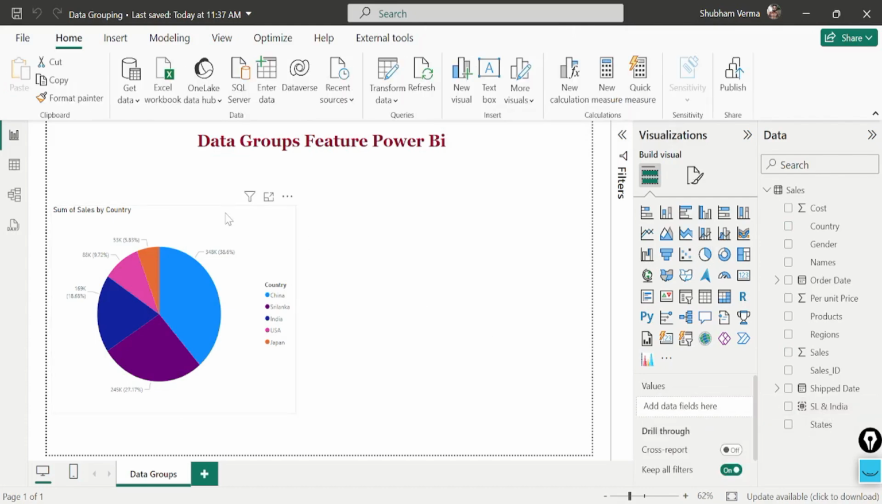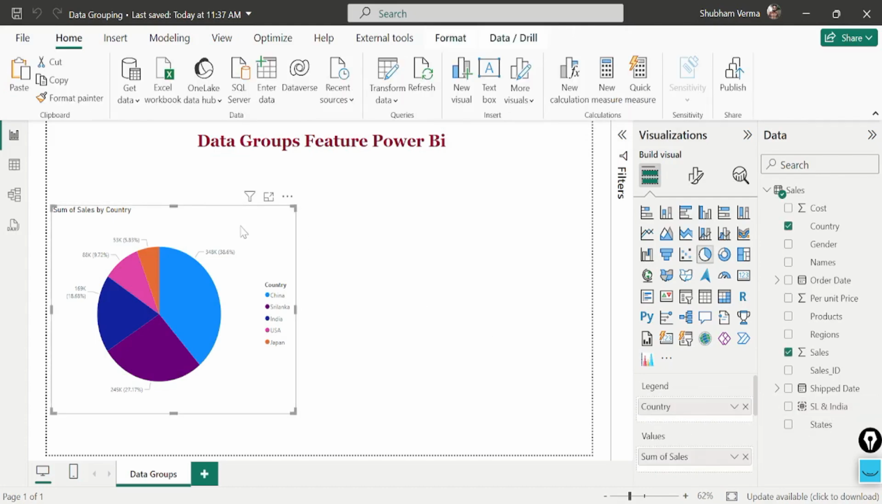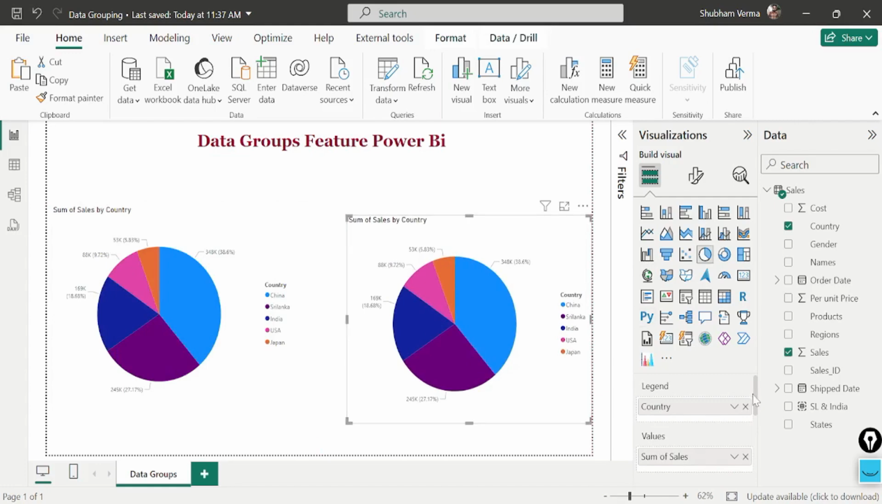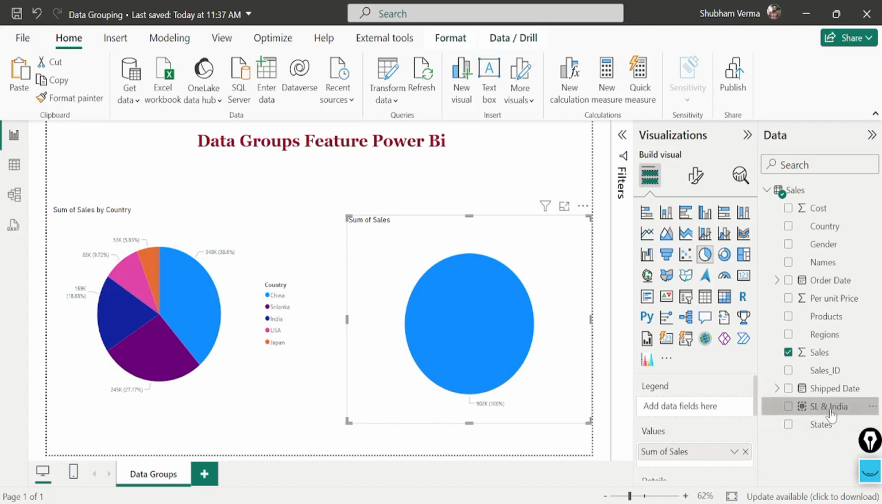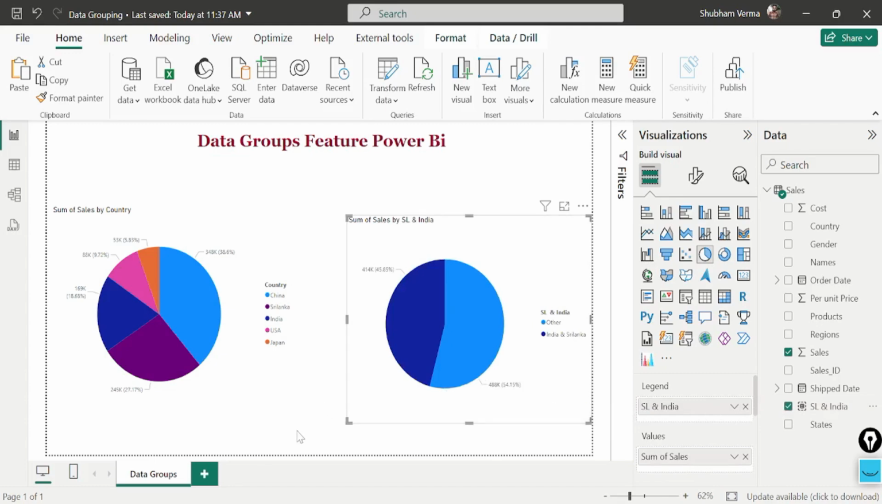Now let me copy this visual and paste it here, and simply remove this country field from the legend parameter. Here I will take my group name, which is SL and India, and put it into the legend parameter. Here we can see we have grouped the data into India and Sri Lanka and the other section. If you hover your mouse, it will display only the India and Sri Lanka sale, which is 413616. And the rest of the data comes into this other group, which is US, Japan and China.